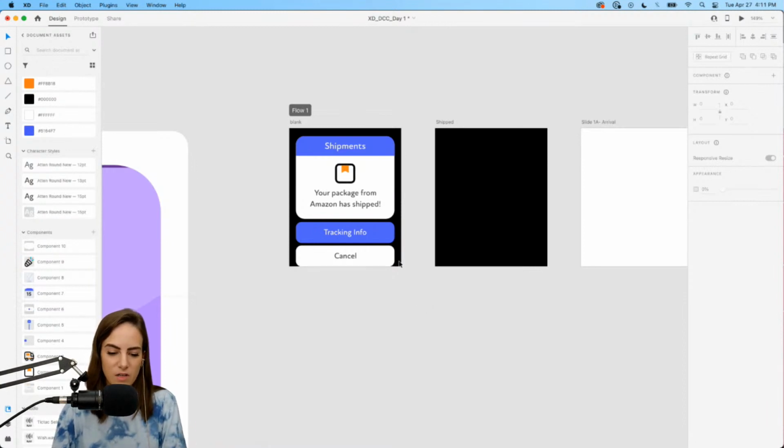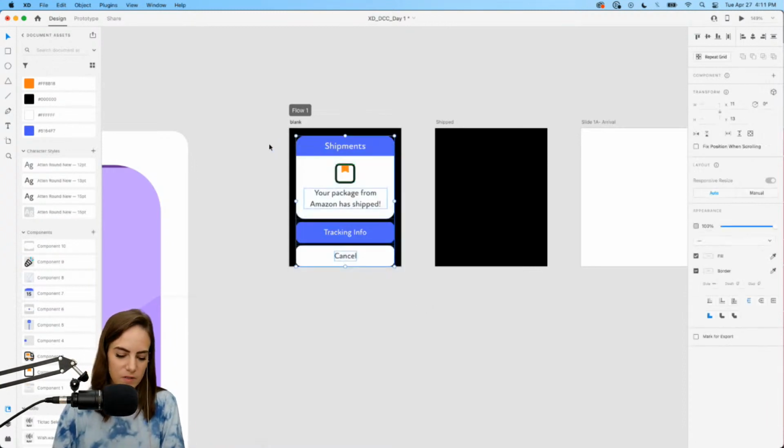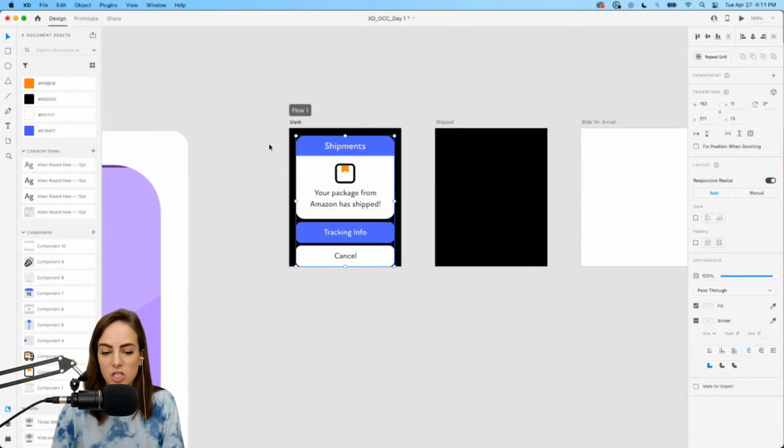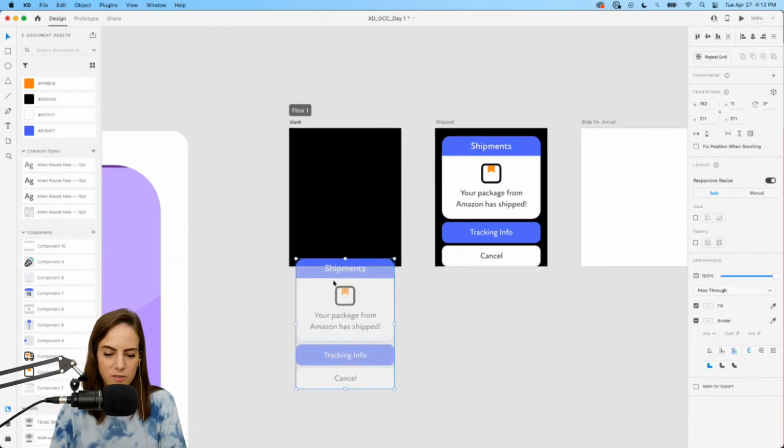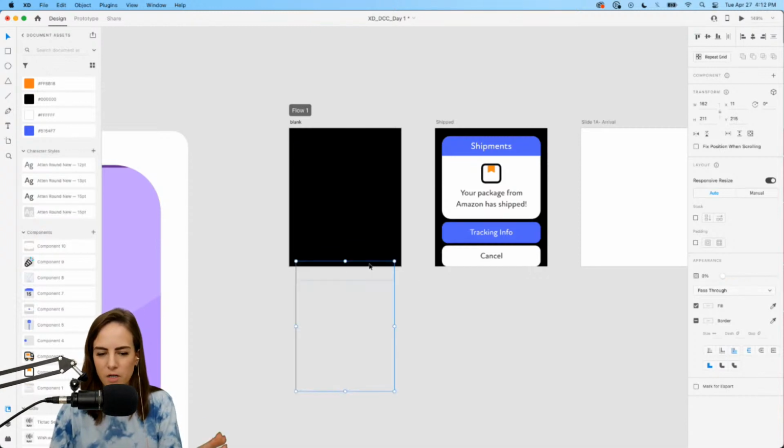So we want to go ahead and wire this up with some sound. So let's just group all this together. So I'm going to Command G to group. And what I'm going to do from this artboard to this artboard is I kind of want this to swipe up while we hear that sound. So I'm going to paste it over here in the same place. And then on this first artboard, I'm just going to drag this down and make it totally transparent so we will see it pop up.